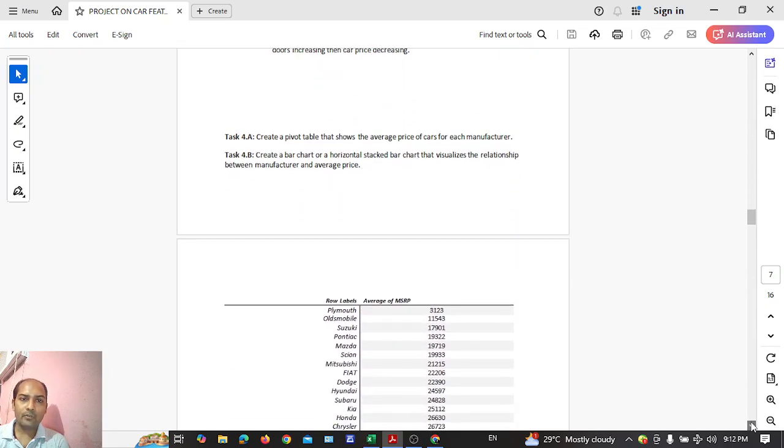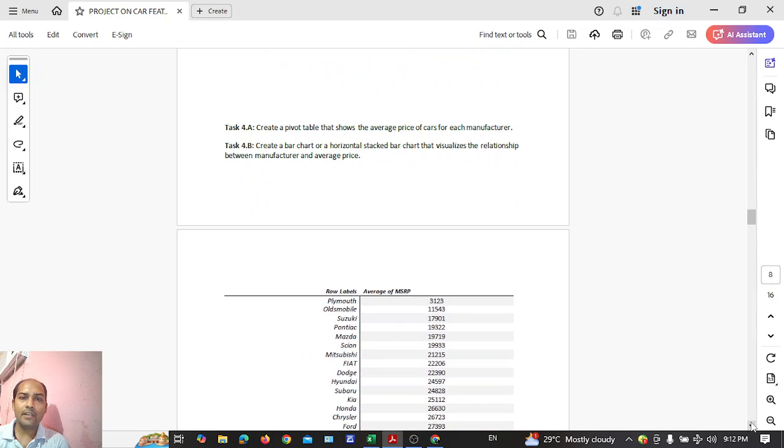Now coming to task 4, where we have to create a pivot table that shows the average price of cars for each manufacturer. Also we have to create a bar chart or a horizontal stacked bar chart that visualizes the relationship between manufacturer and average price.